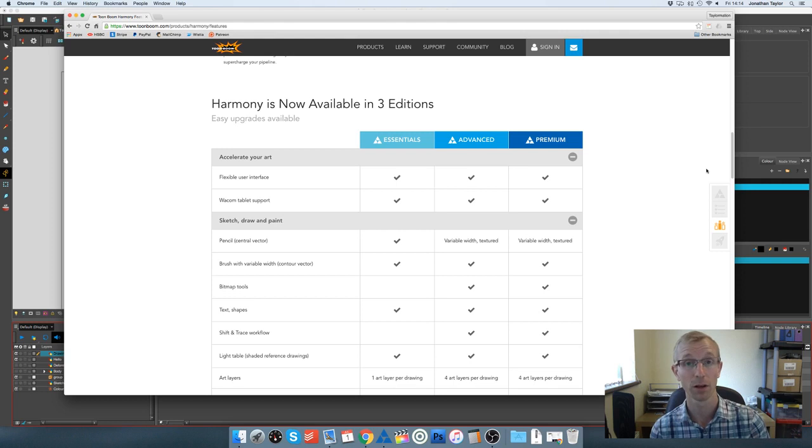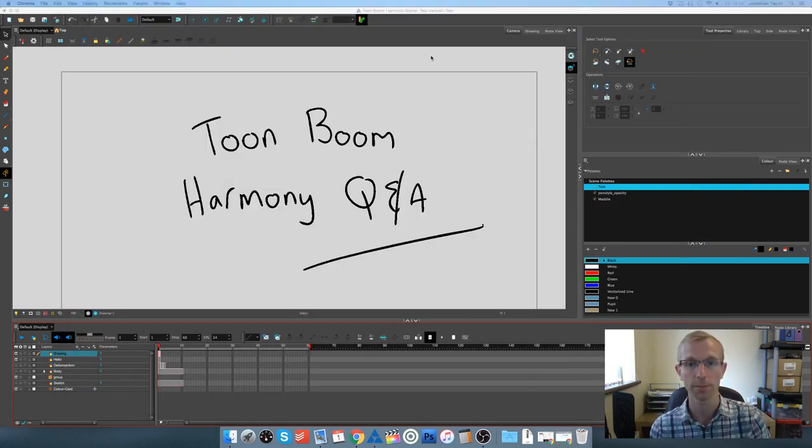So I hope that's been reasonably helpful, and that website is toonboom.com/product/harmony/features to get to this table. So I will just minimize that.